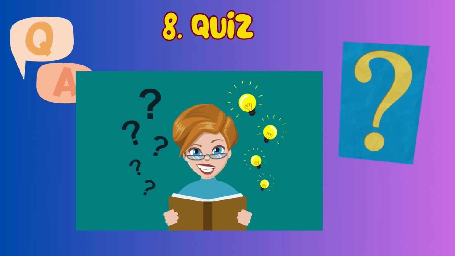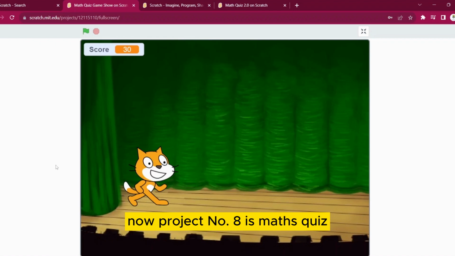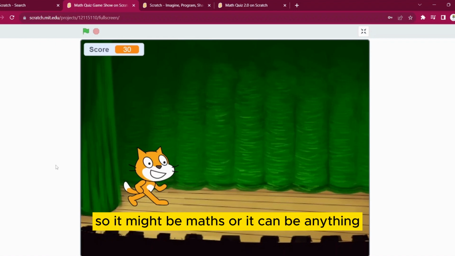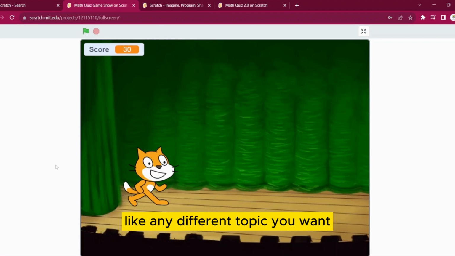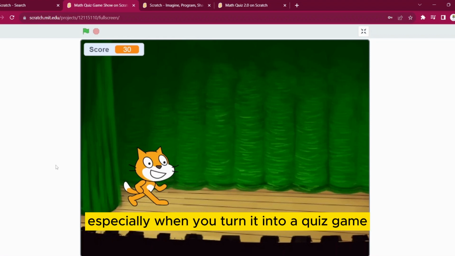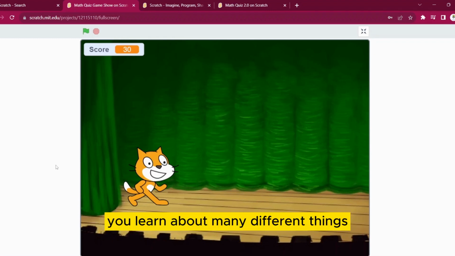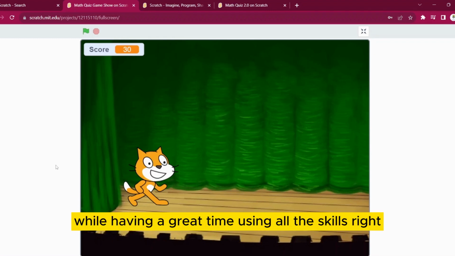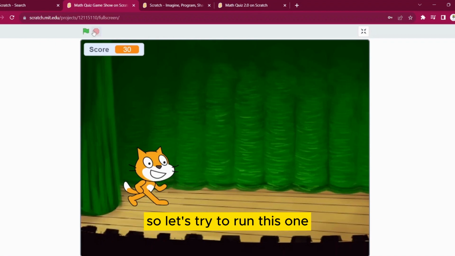Now project number 8 is maths quiz. So it might be maths or it can be anything, like any different topic you want. Like maths can be fun, especially when you turn it into a quiz game. You learn about many different things while having a great time using all these skills, right? So let's try to run this one.